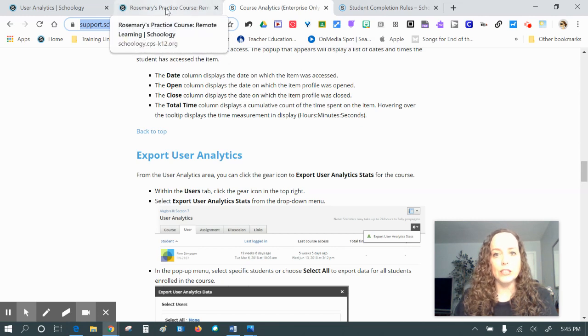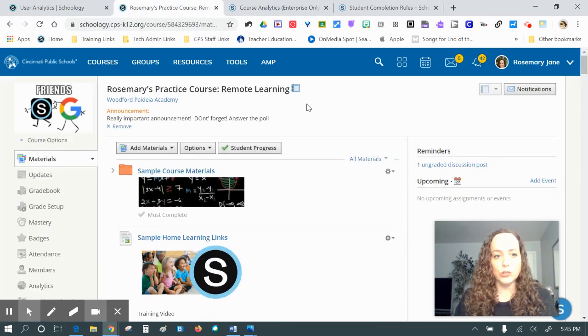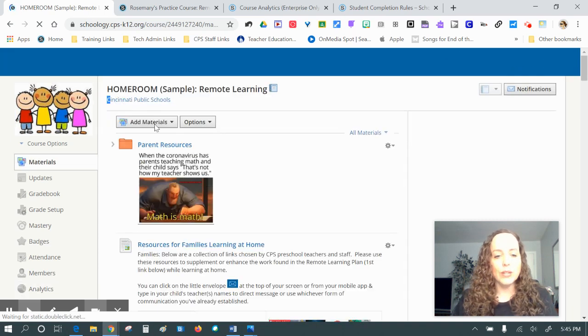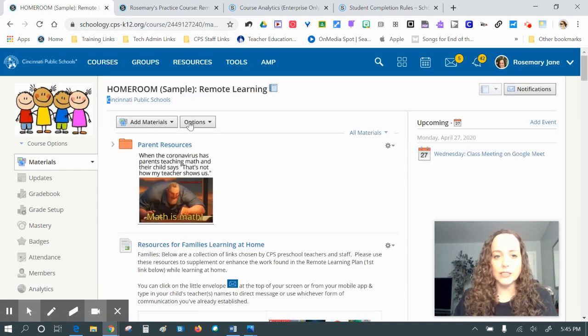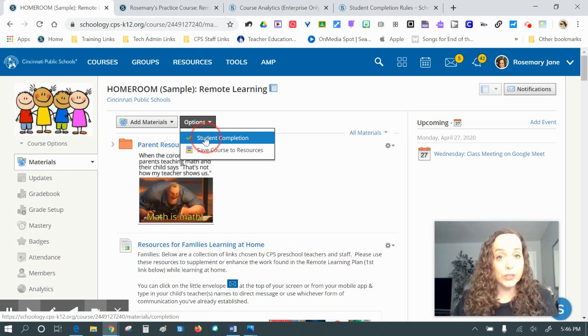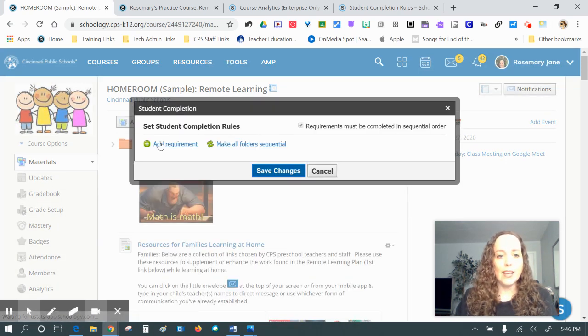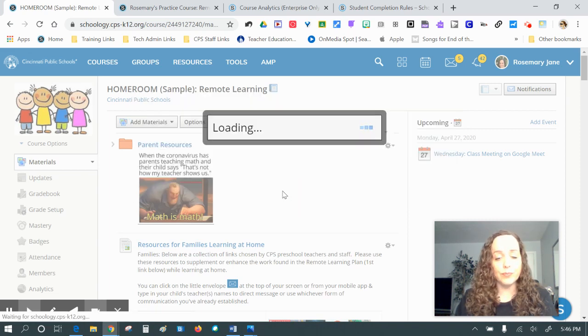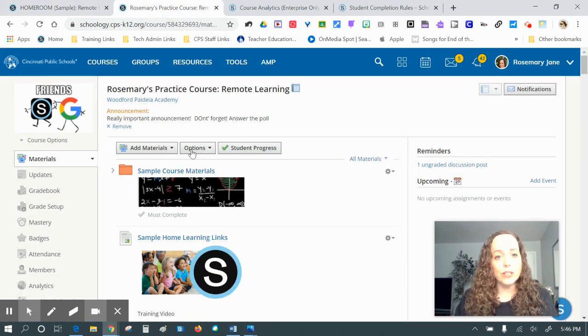The other one that I want to show you is student completion rules. So within another course, I want to show you, well, actually first in this course, I'm going to show you how you add student completion rules. So in my course, right next to materials is the options, student completion. Now, I'm just going to add a requirement, and I'm going to say in this folder, the member must complete whatever's in this folder. Now, I can go into a little bit more depth.